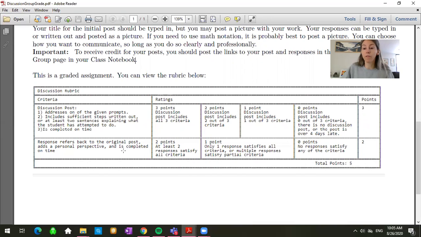So that's for a total of 5 points for your discussion group post every single week. This explains when you might receive 2 points, when you might receive 1 point, and how you might get 0 points for the initial post and for the response. So if ever you're a little bit confused about your grade, you can come here and look at the rubric. I will try to make it clear what your grade is coming from, but this is the rubric. This is how you will be graded.